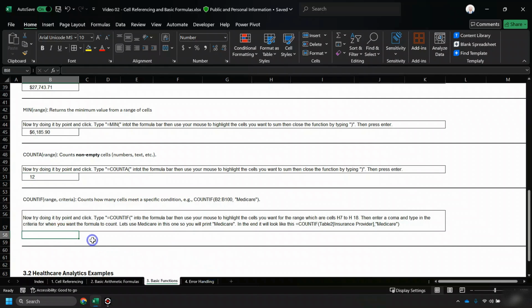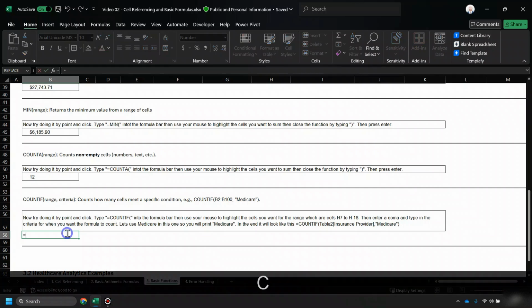Now we've got a COUNTIF. This is just one more variation on the count function. This is going to do kind of like it sounds. It's going to count a range if a criteria is met. And so the two items that go in are a range and a criteria. So the range is going to stay the same. I actually want to, I take that back. I'm going to do a different example.